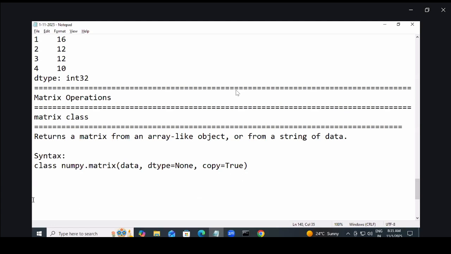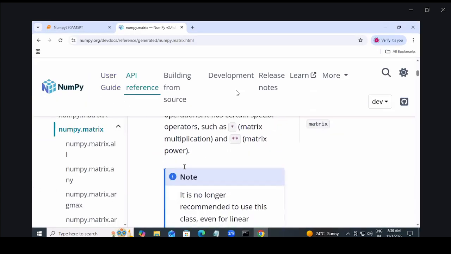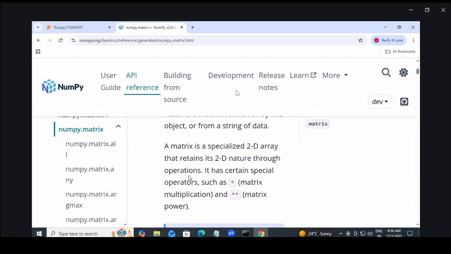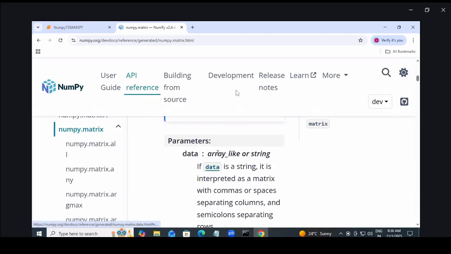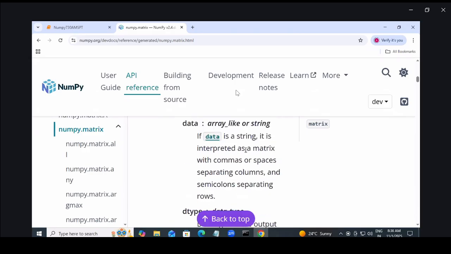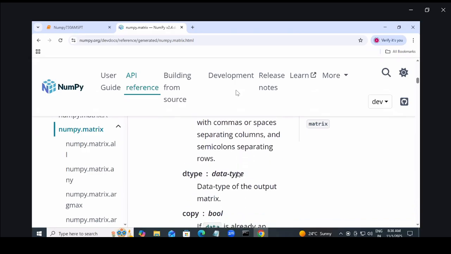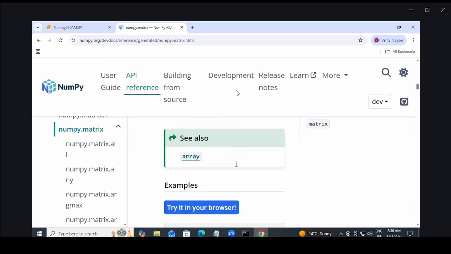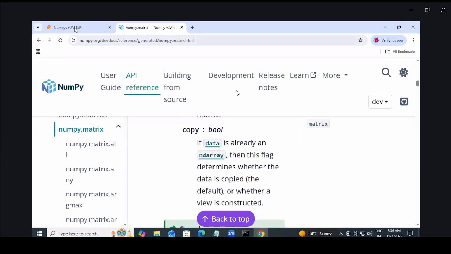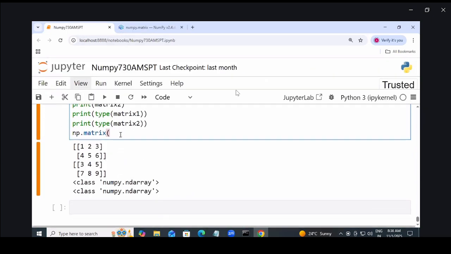Let me tell you how exactly it will work. Now this is a syntax of using this. Now this is data. Data can be an array-like object or a string. And you can define the data type, and copy is a Boolean value, so that value can be either True or False. Let me tell you about this.